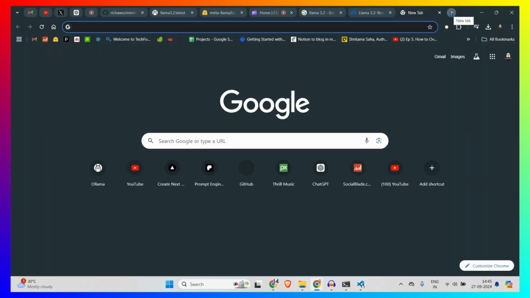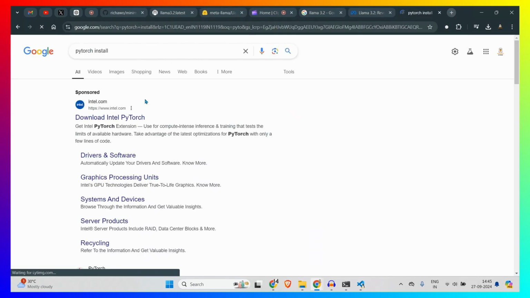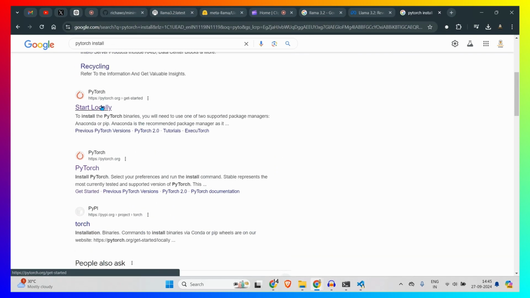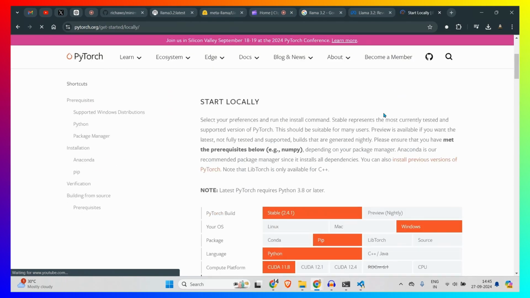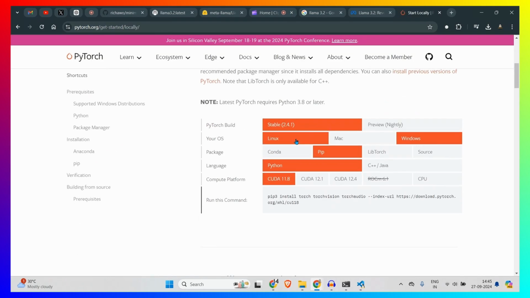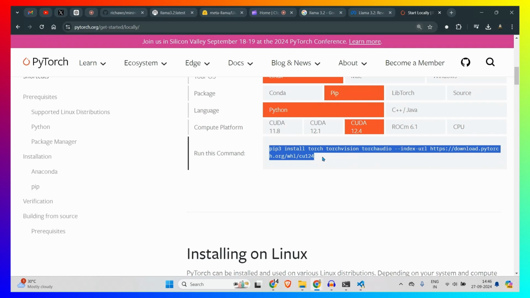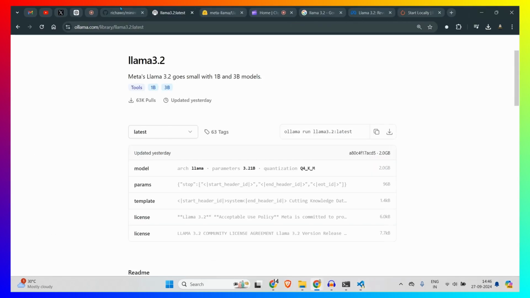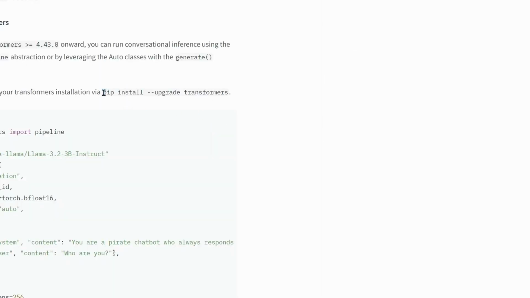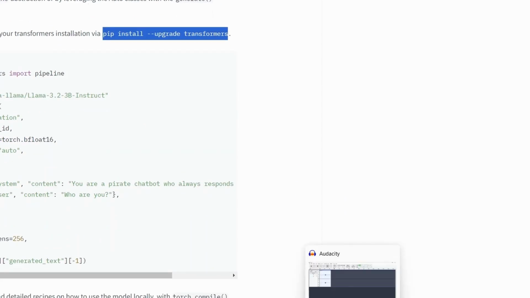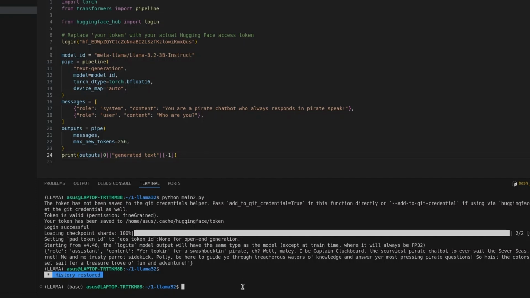So for PyTorch, we can go to pytorch.org, and here we can go to stable, Linux, pip, let's say CUDA, and this command. So we need to run this command to install PyTorch. We need to run this command, pip install upgrade transformers, to install the transformers library. But once everything is ready, we can go ahead and run this.